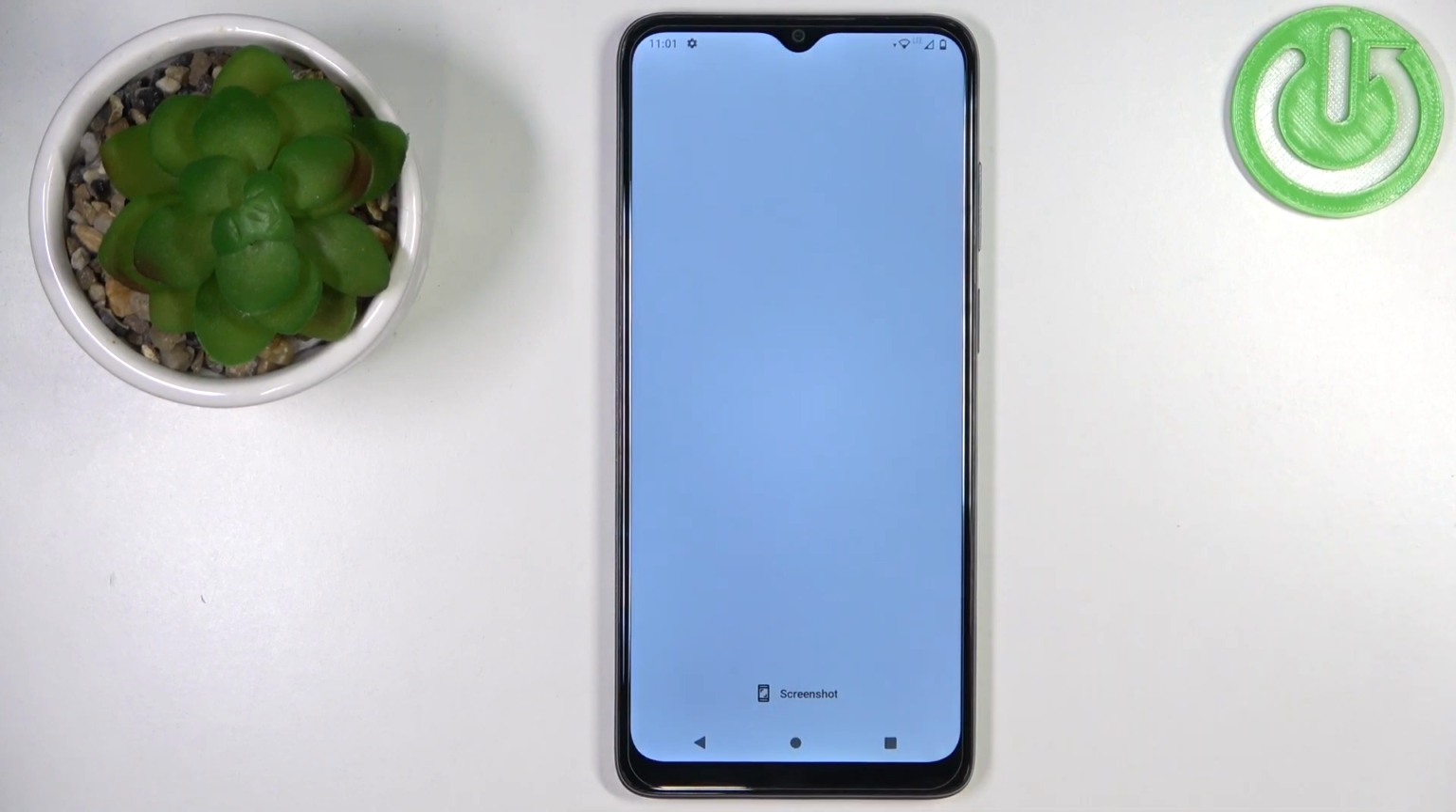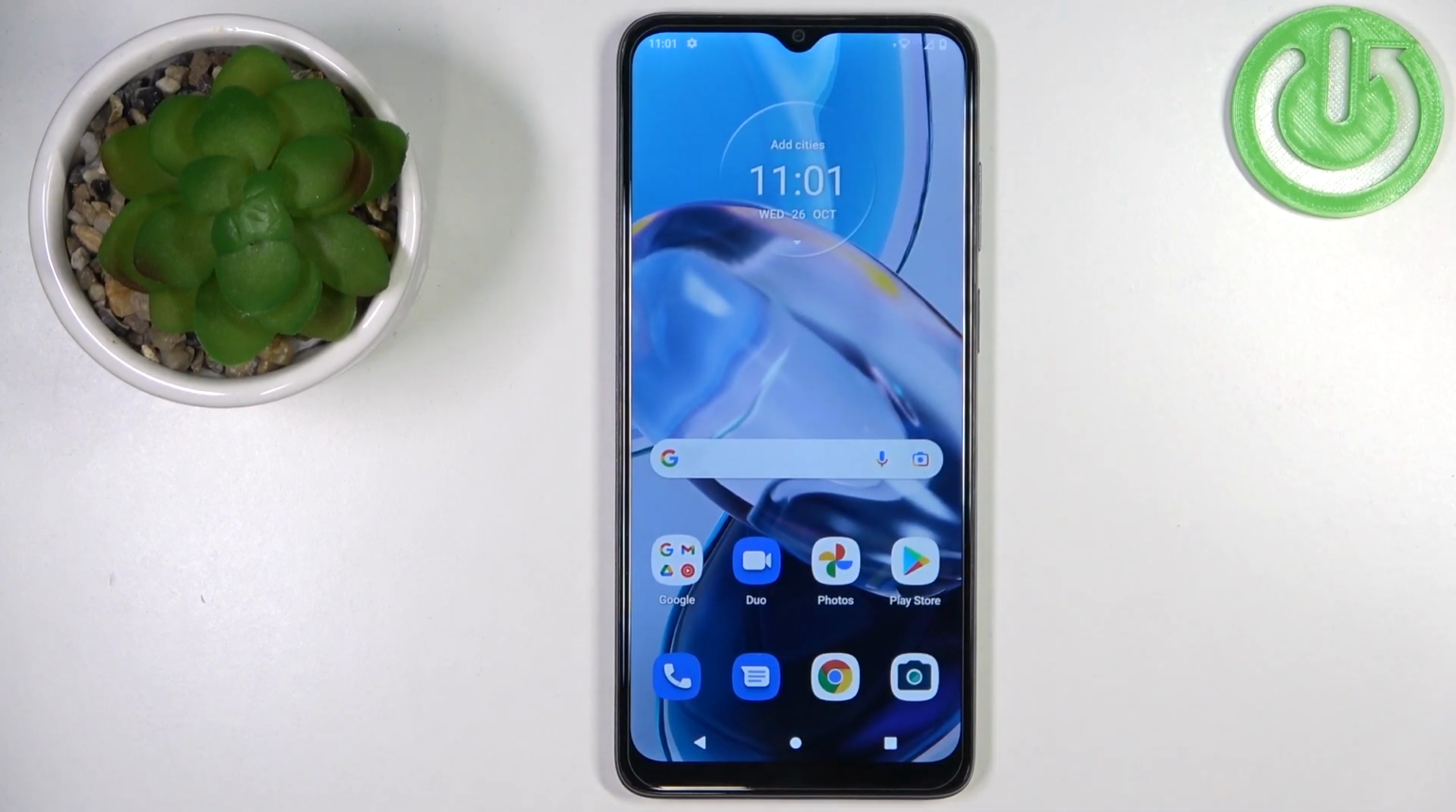Okay, and that's how you set up and enable the portable hotspot on this phone.